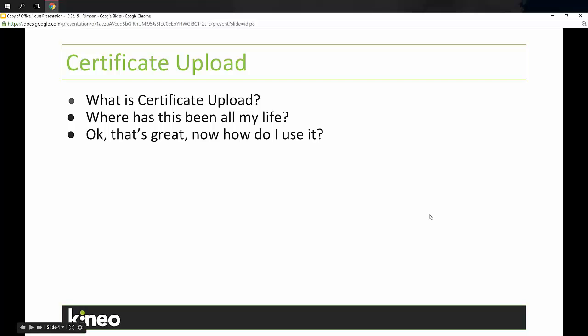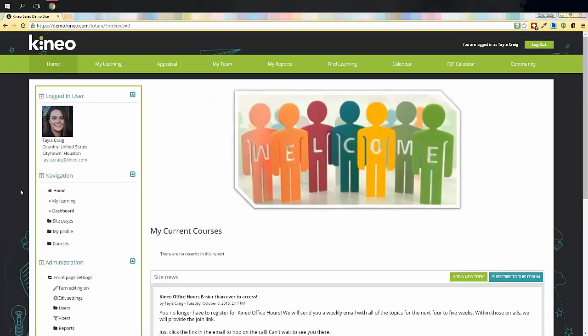And then, okay, great, how do we use it? So let's take a look at that. And I do actually have in here the appropriate sizes that you will need as far as the images that need to be uploaded and all of that good stuff. So first, let's take a look at a certificate.